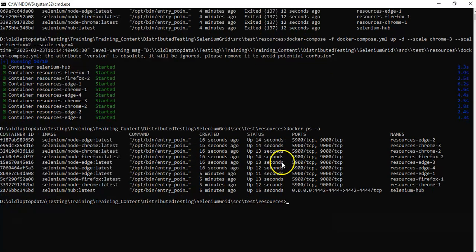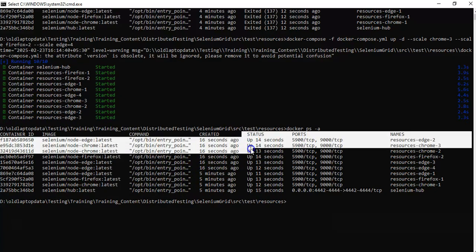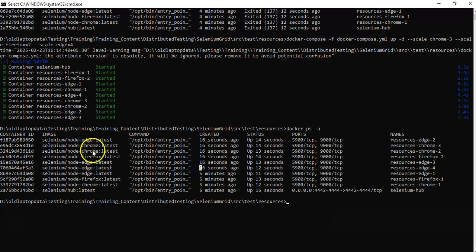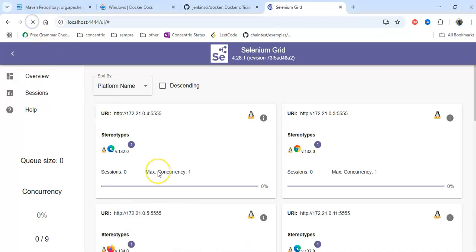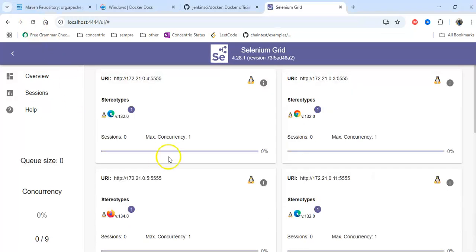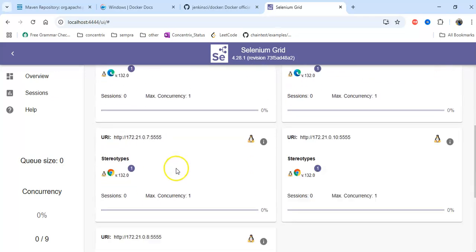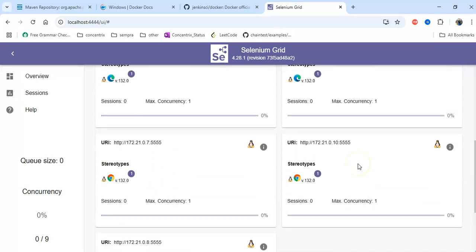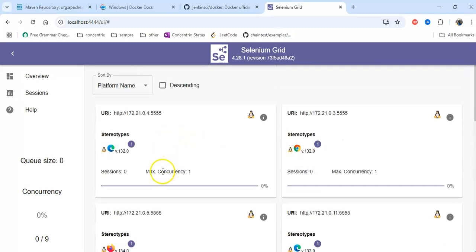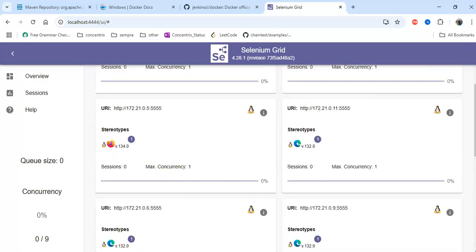If you see, all are up and running. Let's see how many Chrome created. We have given Chrome 3, Edge 4, Firefox 2. That many containers are created and running. If we give multiple, multiple containers will be created. See here, it is showing multiple because multiple containers are created separately.